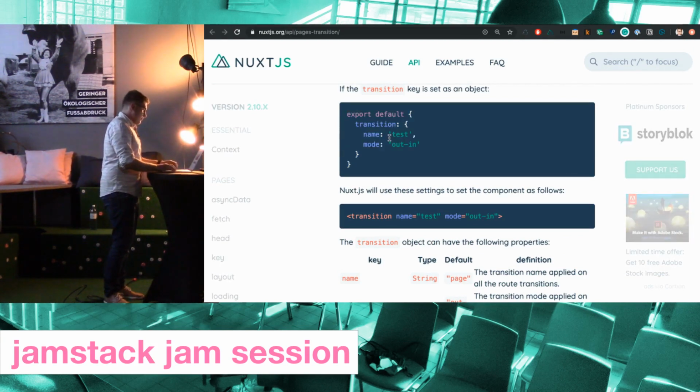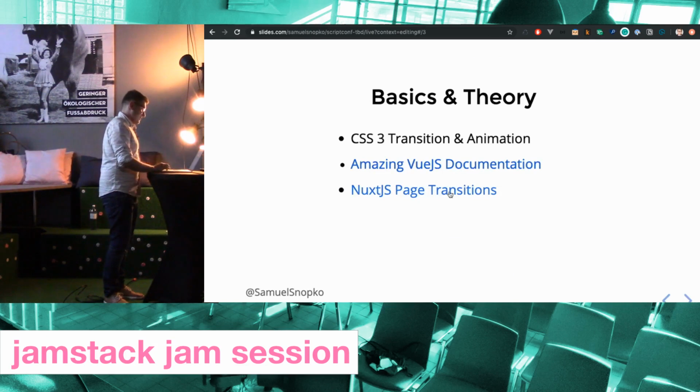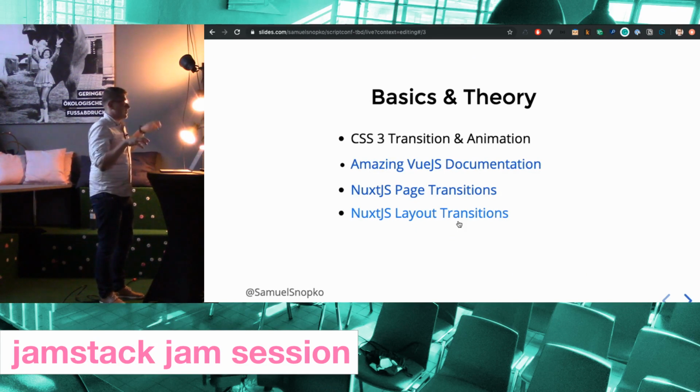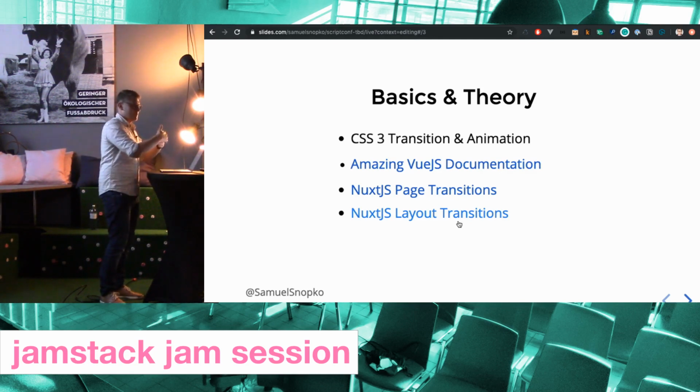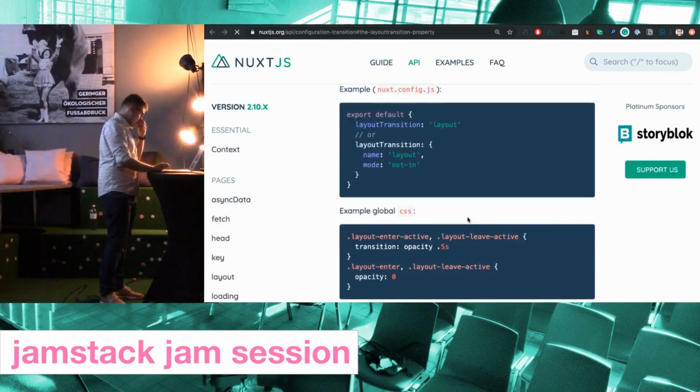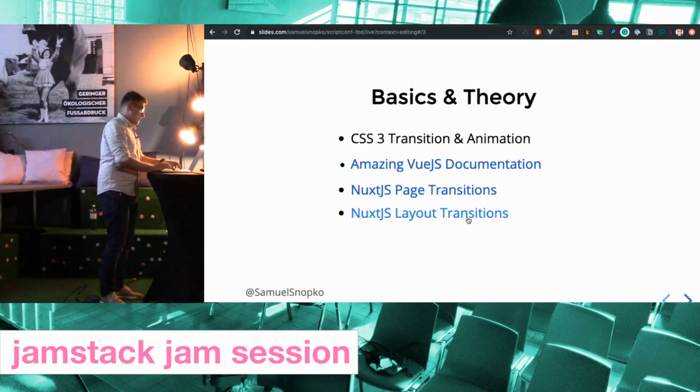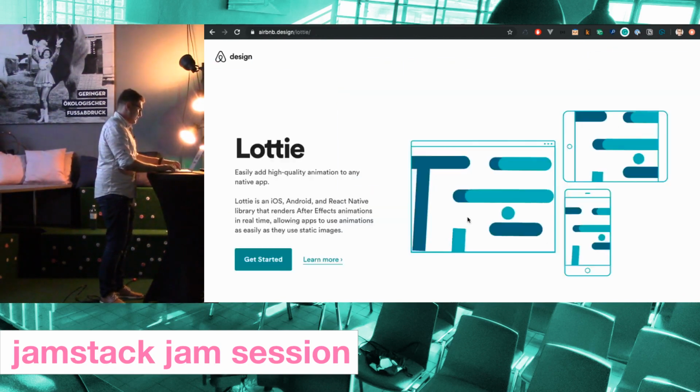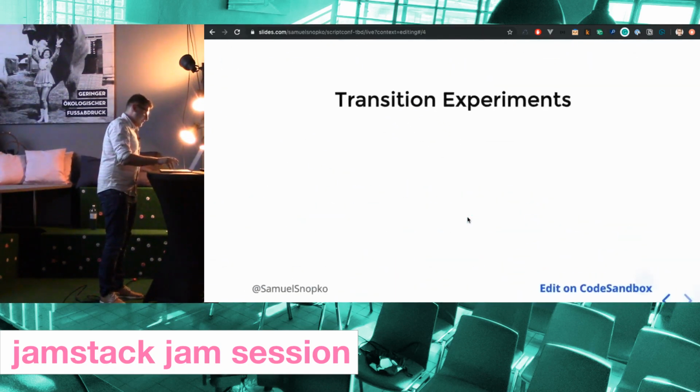One very important thing, and a trick, is that Nuxt.js also introduces layouts. So if you are navigating between pages which have different layouts, then the transition between pages is not happening, because you are changing the layout, which is the wrapper for the pages. This is logical, so we also have to create a transition for the layouts. That's it. Okay, that was the theory.